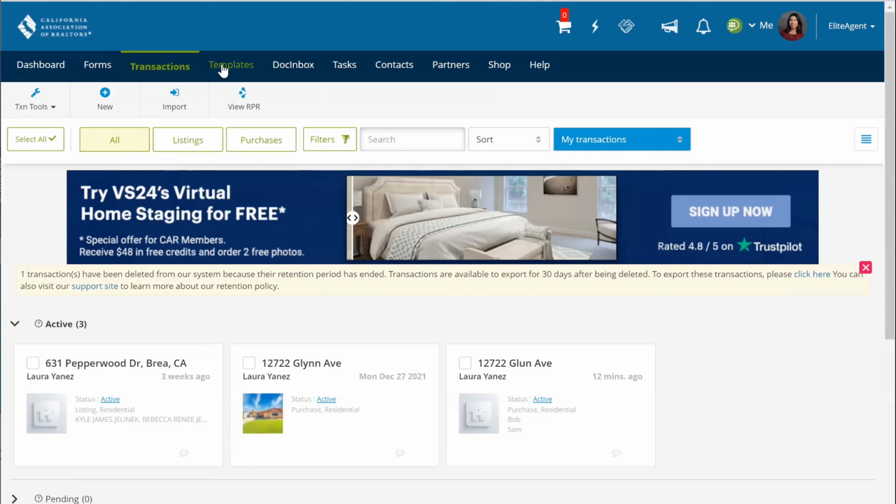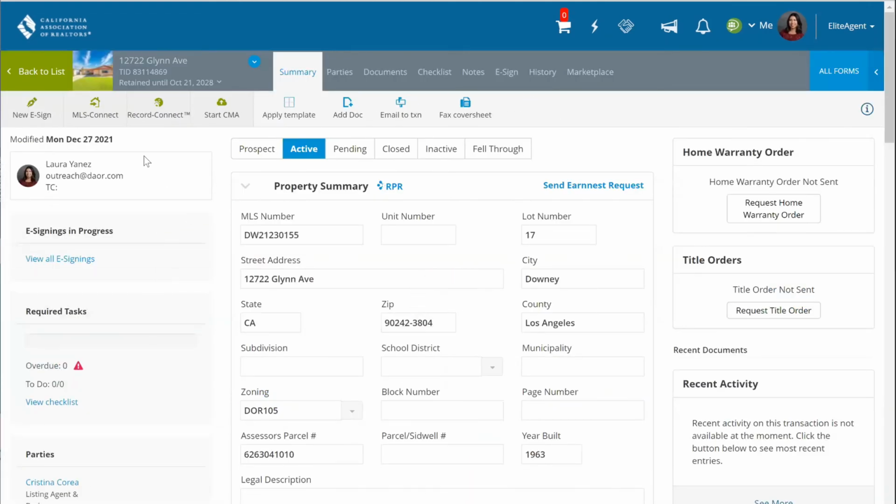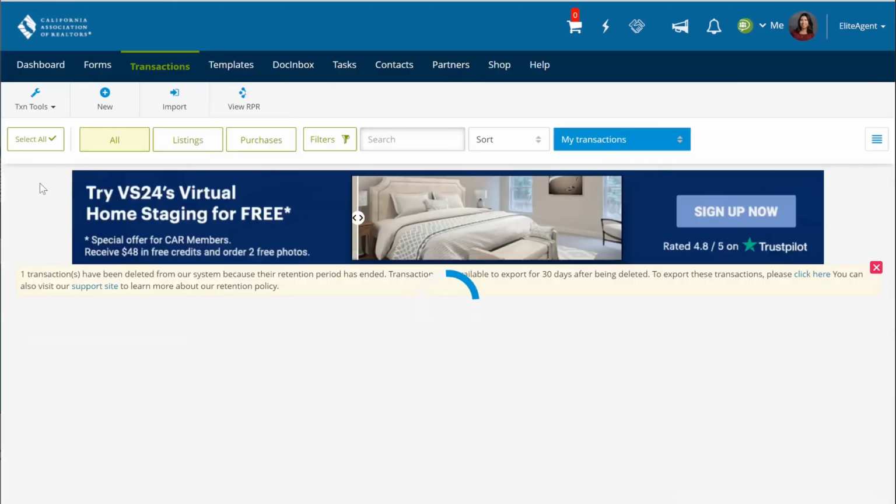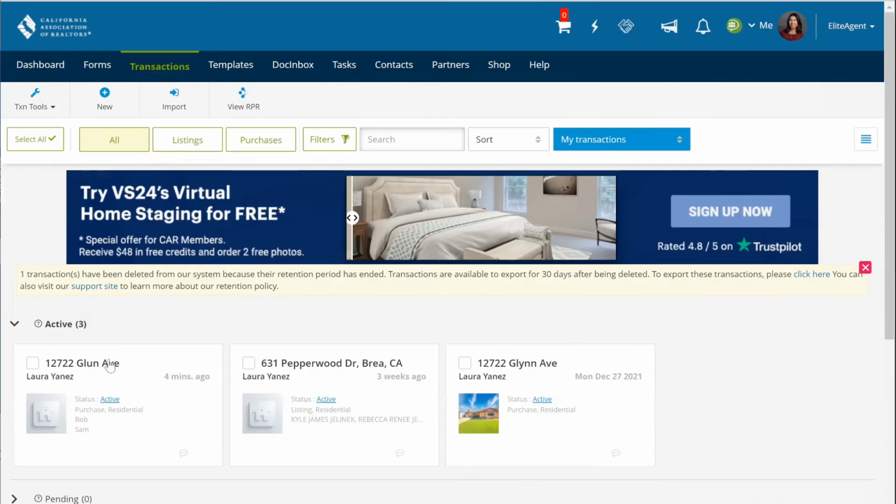Oh, where'd it go? We were not in this one. Where was I? Oh, this one.